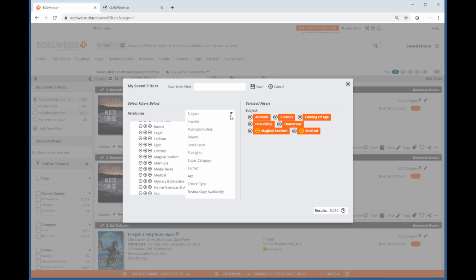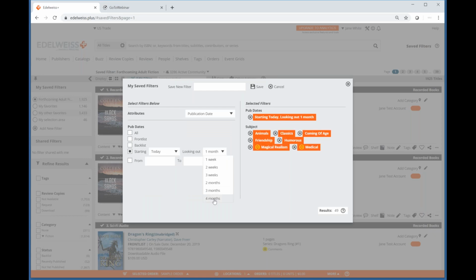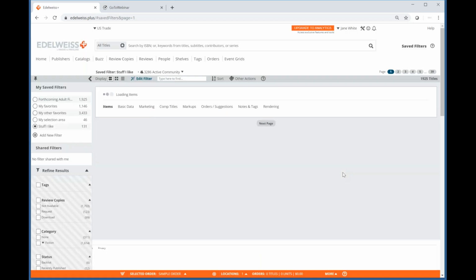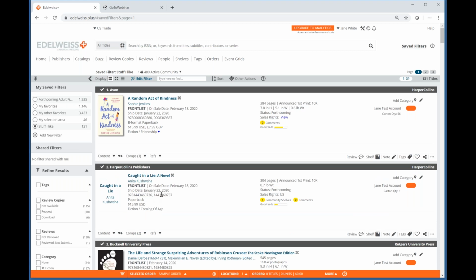And what I'm also going to go and say, you know what, I want anything that has a publication date that's starting today, and I'm going to look out for books that are going to be published in the next 4 months. So now I've got my subjects and I've got my publication date, and now I just have to name it. Stuff I like. Click on Save. And now it's going to look through all of those catalogs that are currently on Edelweiss, and it's going to find the books that meet that criteria.